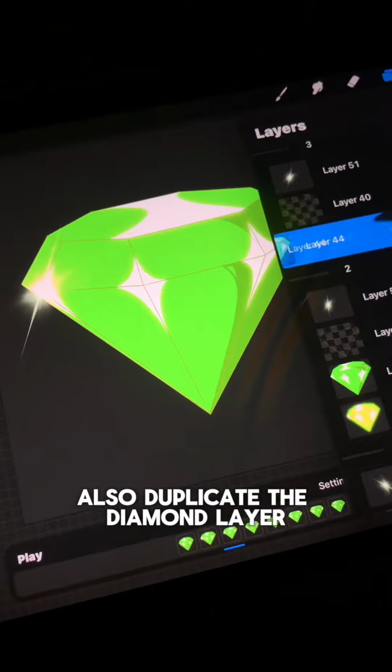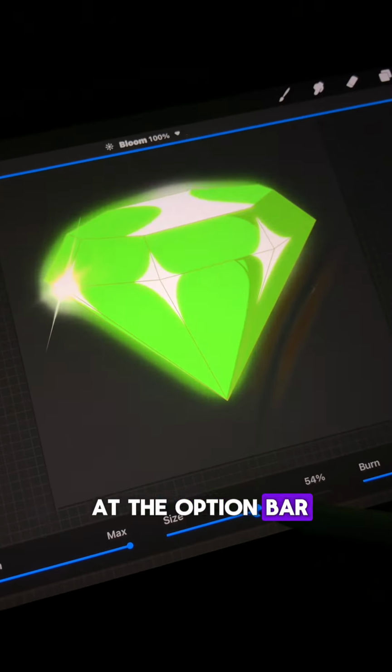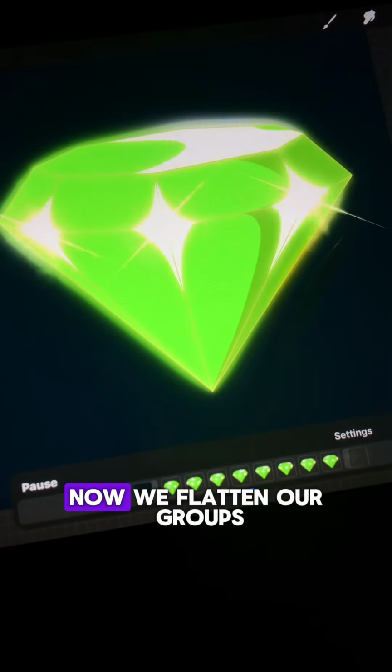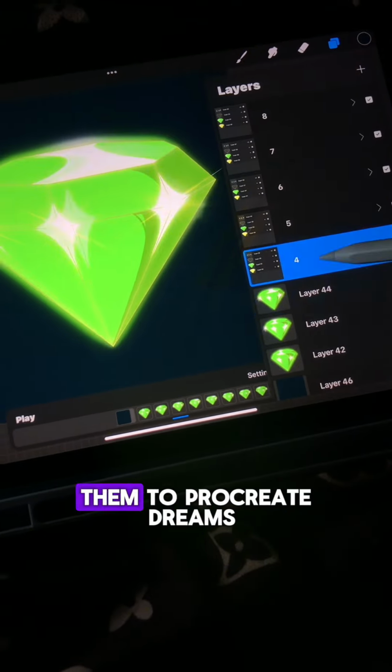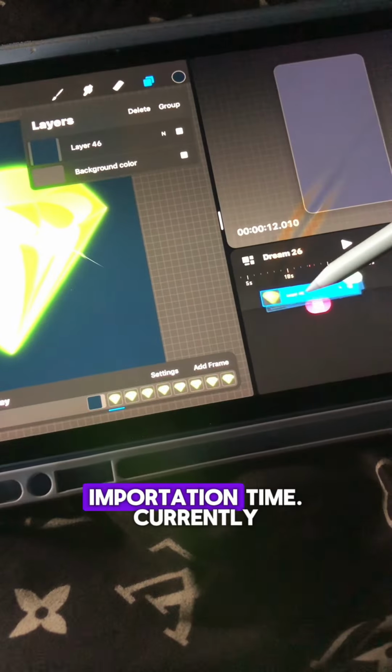Also duplicate the diamond layer. Select the bottom layer. At the option bar, click blue. Then make the layer glow. Now we flatten all groups so we can import them to Procreate Dreams. What time is it? Importation time.